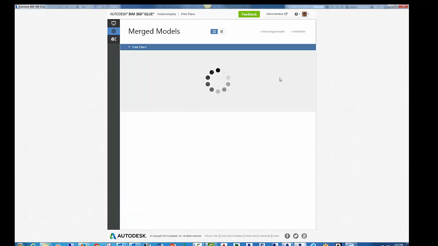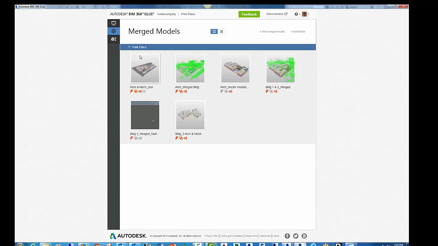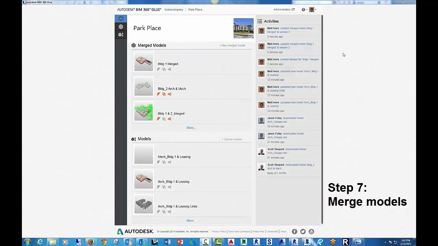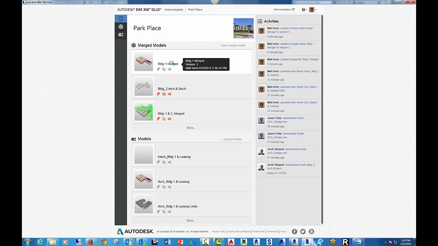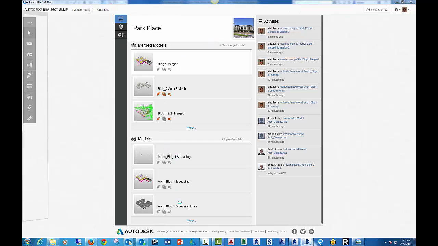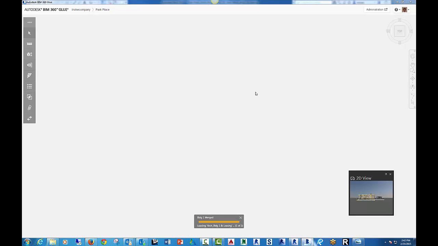And then the merge models, that's where you're actually going to create the models and append all the different files individually. So let's go ahead and look at a merge model example in 360. I already created a building 1 merged, and basically that's going to have the individual model files that we just uploaded consolidated into one file. So we'll let it load.